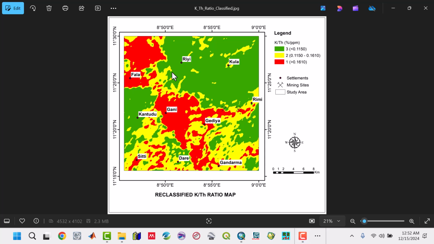Okay, now we have seen how to produce maps and export them. Before we are able to merge the radiometric and the aeromagnetic, we need to reclassify the potassium thorium ratio map into 3 regions. As we can see, region 1, region 2, and region 3. So we need to group them into 3 groups.